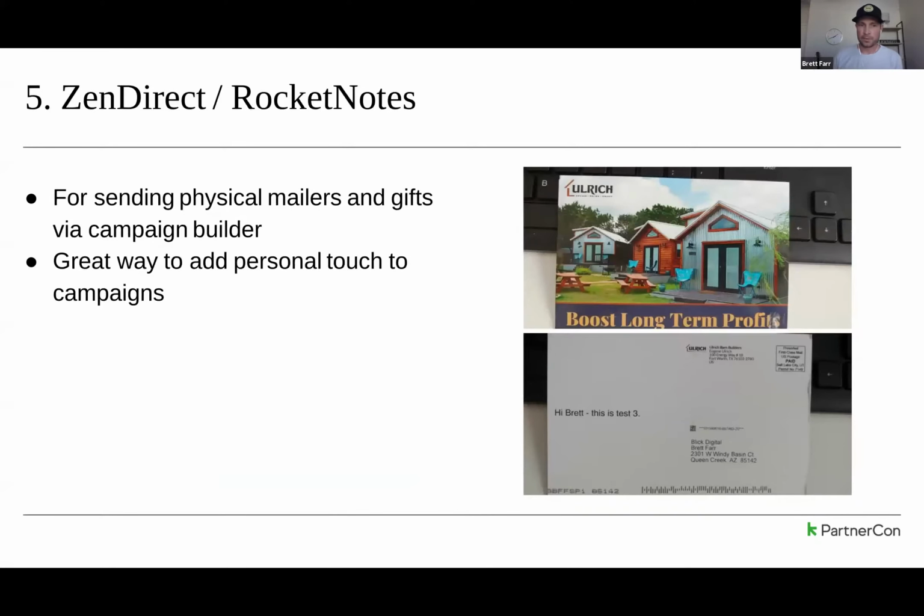Number 5, if you do anything with direct mail, these two, ZenDirect and Rocket Notes. I've been leaning towards Rocket Notes as of late, but I think ZenDirect still has a good integration. This is an example of a client there on the right, which is just a way for his sales reps. We created an internal form for them to make sure they had all of the address data and all the other information necessary for sending out a postcard. You click the button, and we dynamically pulled in some text there on the bottom. It says, "Hi Brett, this is test 3." So it's just some cool things you can do.